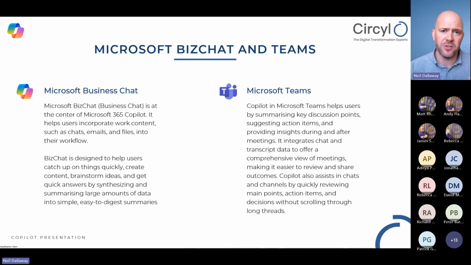So first of all, there's Microsoft Business Chat and Teams. The main difference between the two is that Biz Chat uses the web. Think of it as Bing superpowered. So being able to ask Bing specific questions in natural language, and it will come back with artificial intelligent responses. It helps you quickly catch up on things, create content, brainstorm ideas.